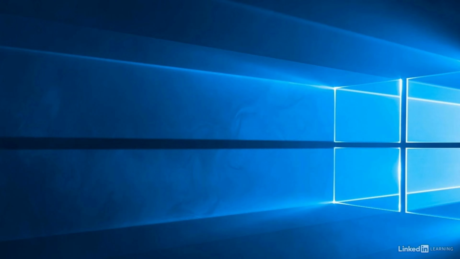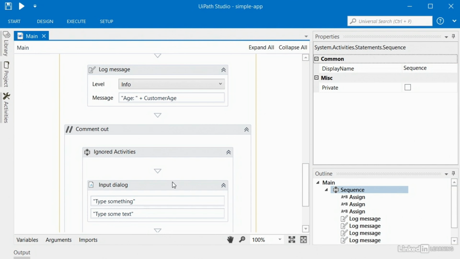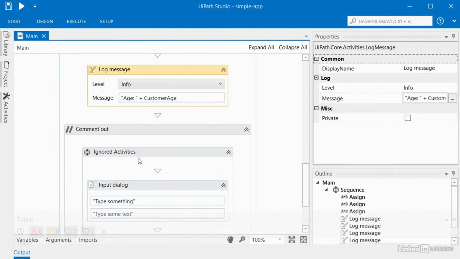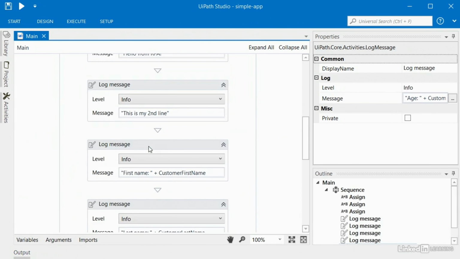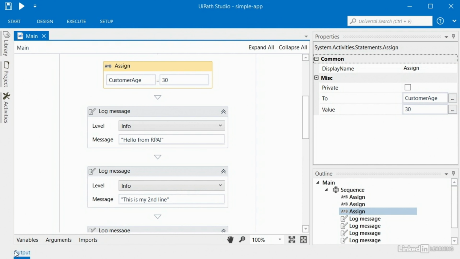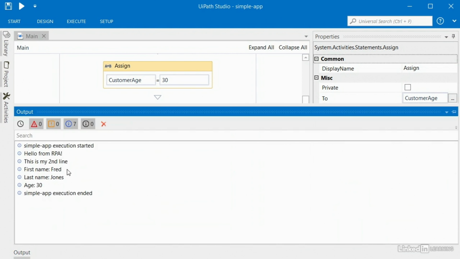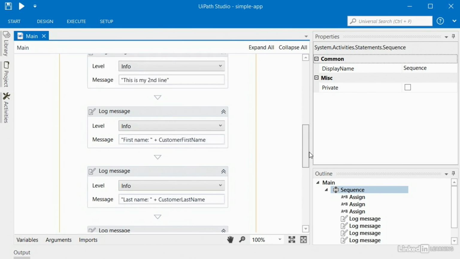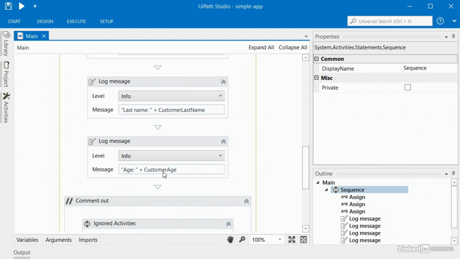So I click play, and UiPath returns with no issue. And notice we get first name Brian, last name Lamb, age 50. And of course, if I jump up here to the top and change those values to Fred, Jones, and 30, and run again, clicking in output, we see the exact same thing, Fred, Jones, 30. So why did our VB.NET program complain when we tried to add things together?